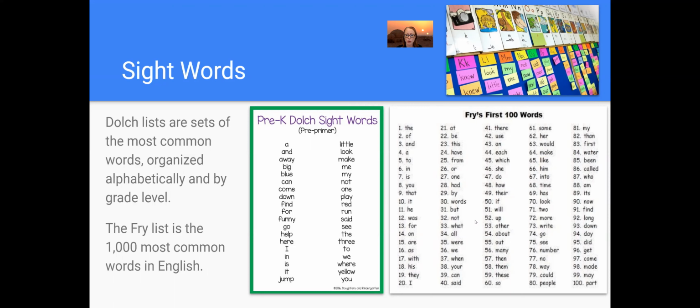The other list, which is also very common, is a little newer, more updated, is the Fry list. Some people even have a combination, the Dolch and Fry list, that they put them together. The Fry list is just the most common words in the English language. It goes all the way up to 1,000. I have a picture here of the first 100 words that are often used, especially in primary.